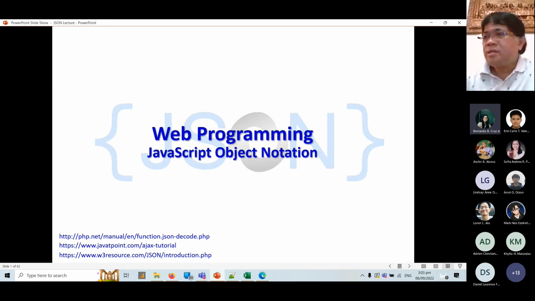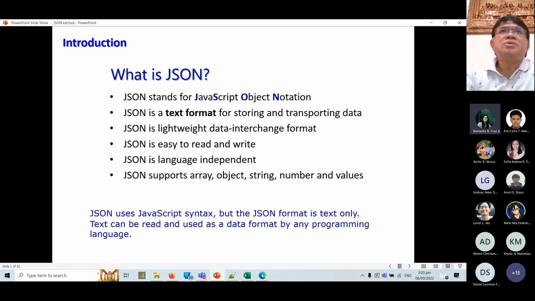So, after ng web responsive design lecture, we have now the JSON lecture. JavaScript Object Notation. Okay. So, isa ito sa mga pinaka-importante sa web development. And sa industry, ito yung isa sa mga ginagamit. So, doon sa XML, meron ding JSON. And JSON is evolution ng XML.